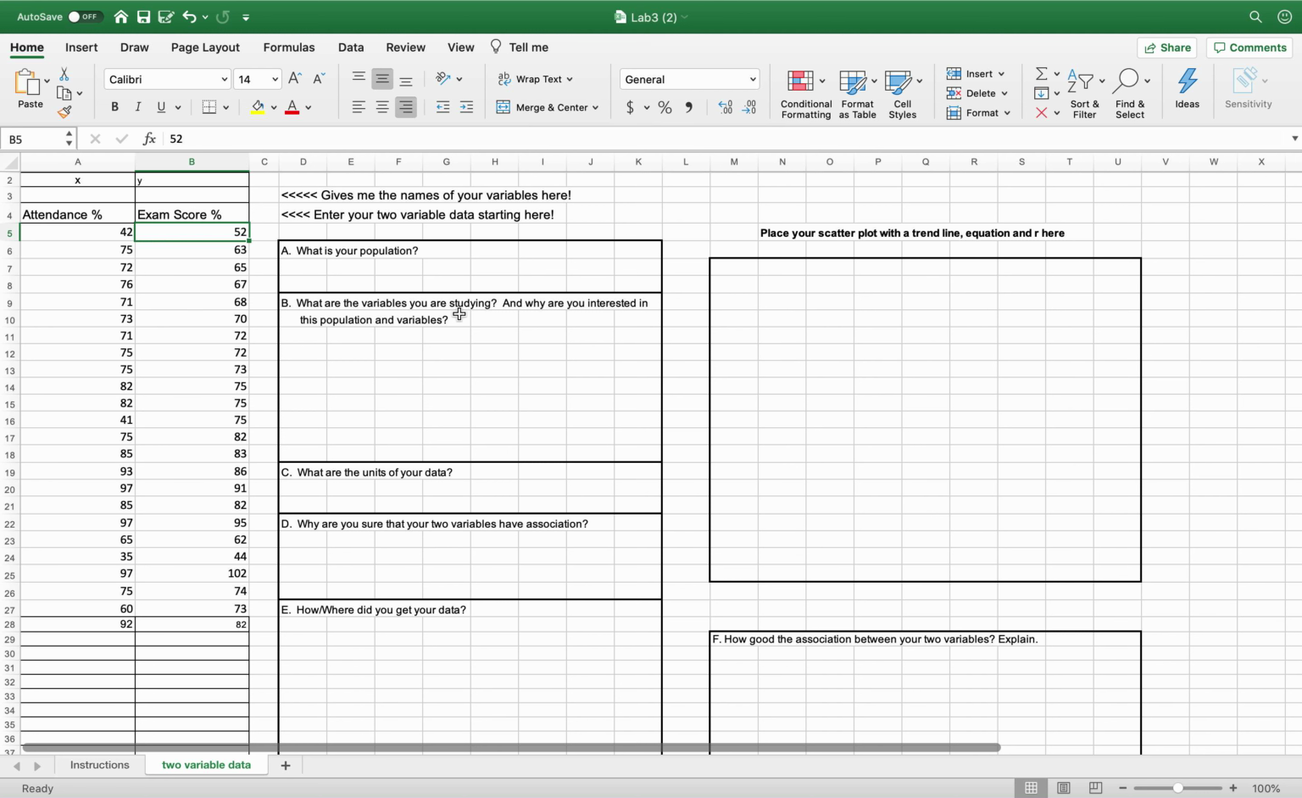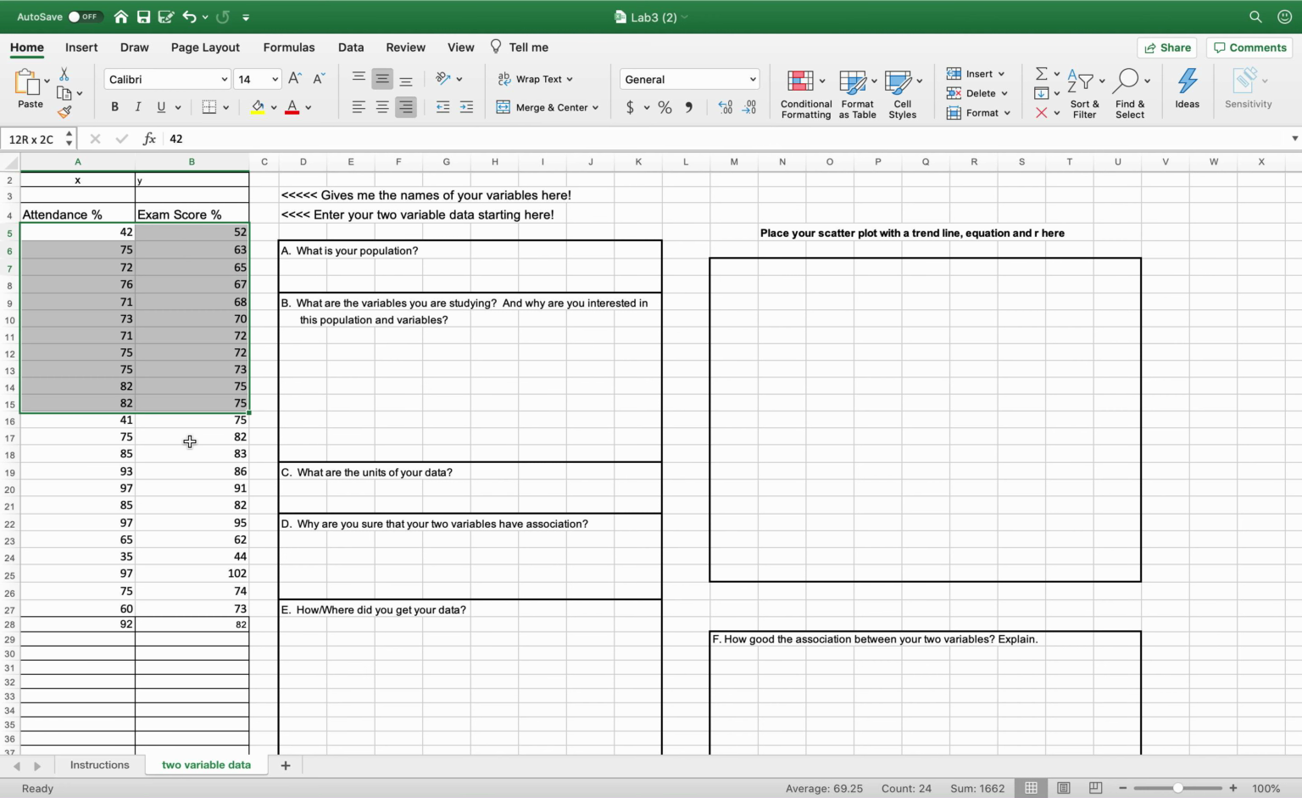Okay, so I think you can answer all of these questions yourself. I'm just going to show you how to get the scatter plot with the trend line. I have attendance and exam scores, the percent of classes somebody attended versus their exam scores. These are actual numbers, this is final exams. Let me highlight and then insert.